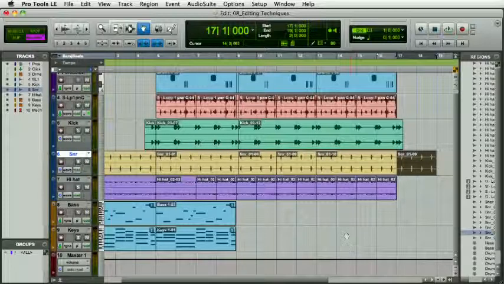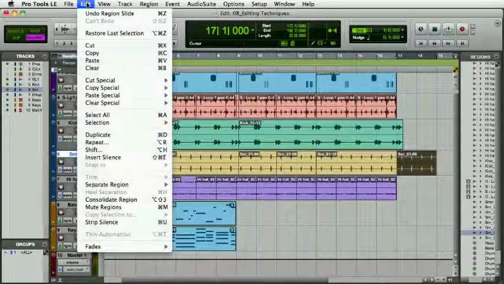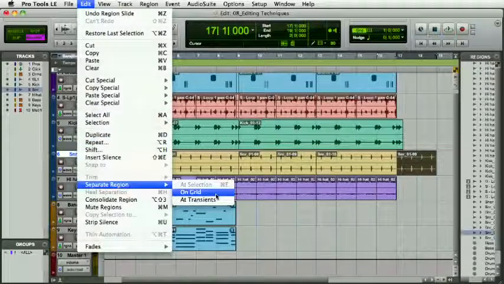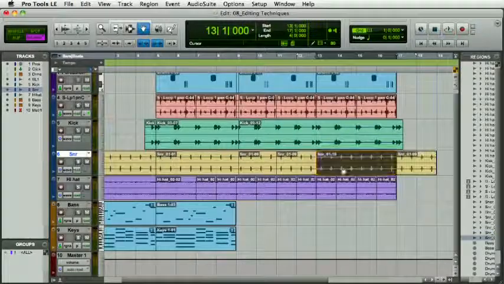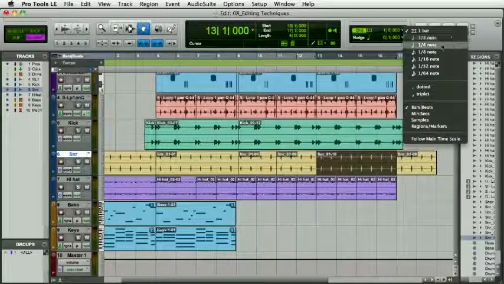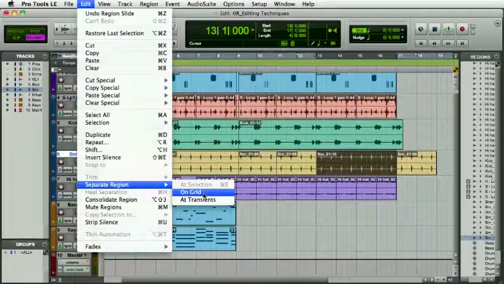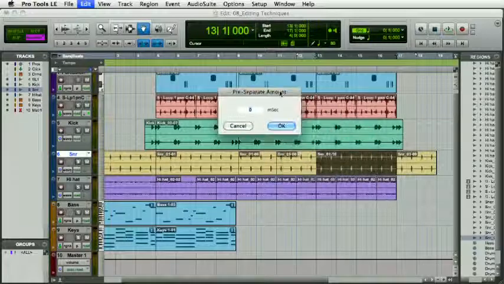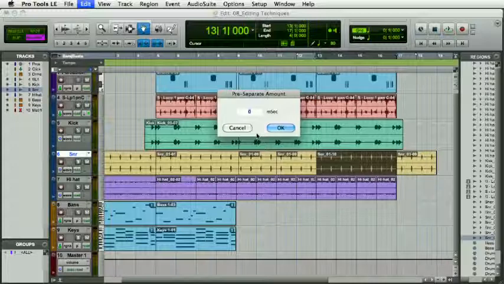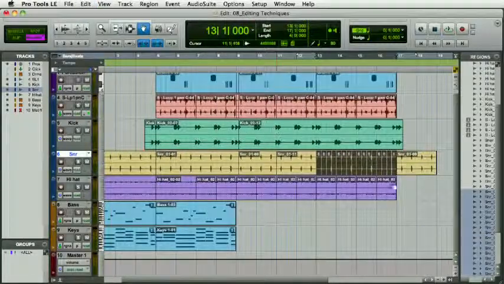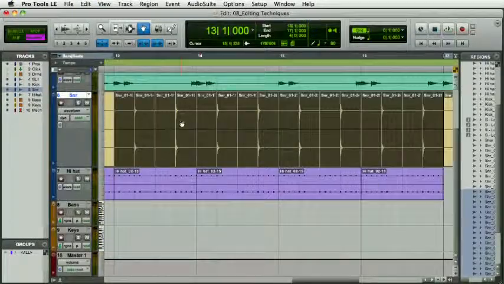There are 2 other ways to separate regions. If I was to go to edit, separate region, on grid or at transients. So first of all, let's look at on grid. I'm going to make this selection here, and my grid is going to be quarter notes. And now if I go edit, separate region, on grid, it'll create quarter note regions, and I have a pre-separate amount. So I'm going to just nudge forward by about 5 milliseconds, which means now my cut here is 5 milliseconds before each quarter note.